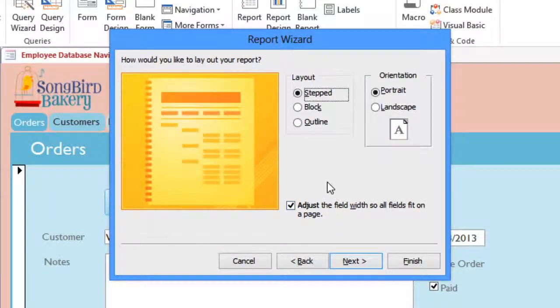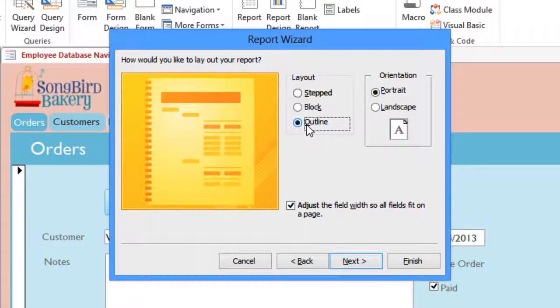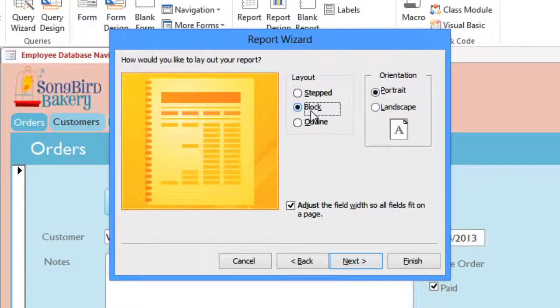There are a few different layout options that you can choose from. I'm going to select Block because it'll tend to keep things on the same line. I'm going to leave the orientation as Portrait, and I'll also leave the Auto Adjust option checked so we won't have to do quite as much adjusting at the end.